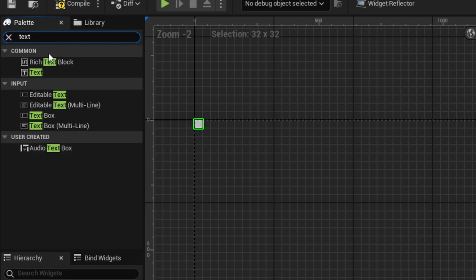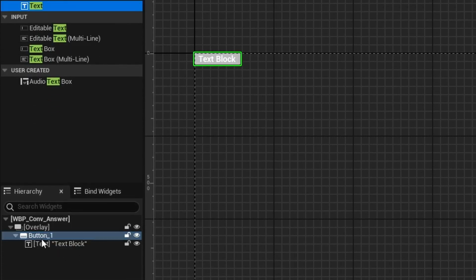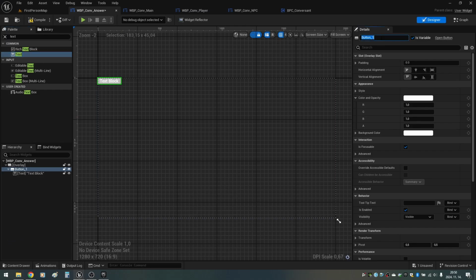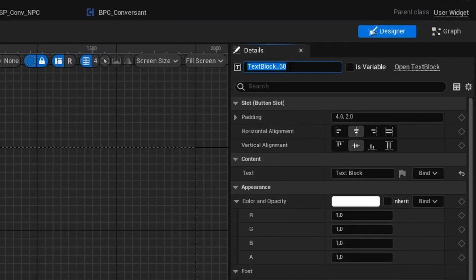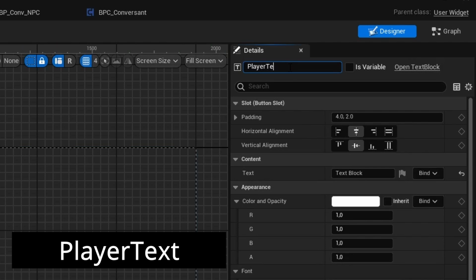Now, look for text and drag and drop it under the button in the hierarchy. Now, select the button and in the details tab, rename it to button_choice. Now, select the text block, change its name to player text in the details tab and tick the isVariable option.